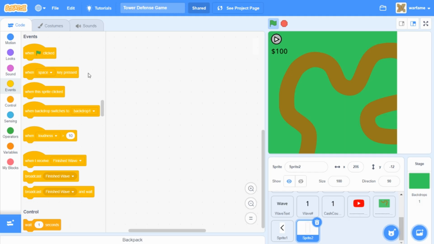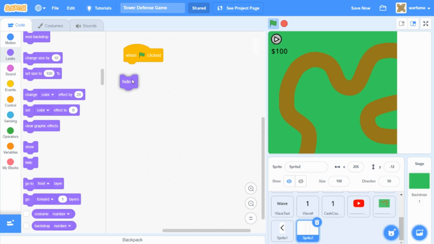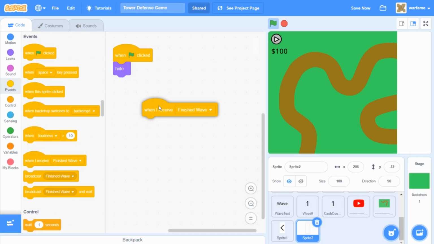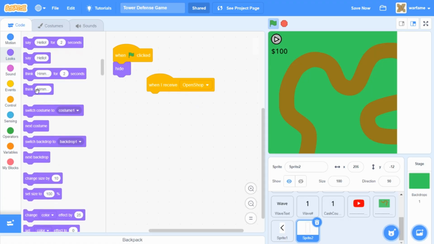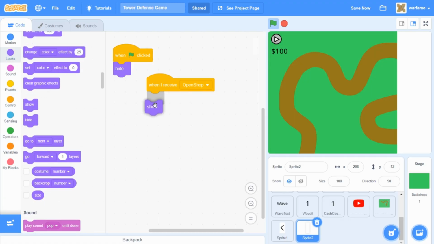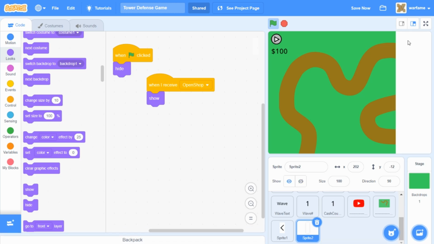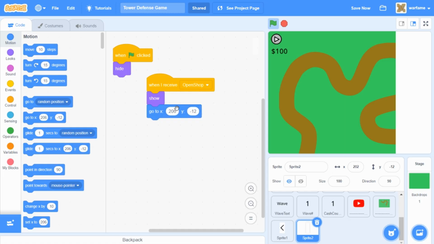and I'm going to first drag a when flag clicked. Then of course we want to hide the background, and then I'm going to go inside of events, sorry, and then I'll drag a when I receive open shop. Then I will show the sprite, and then I'll make the sprite go to this position, so that's X 202 and Y negative 12. So I'm going to go inside of motion and drag a go to XY block.